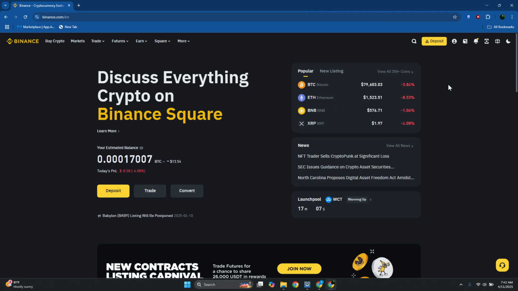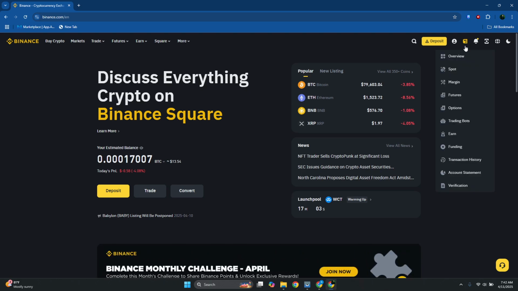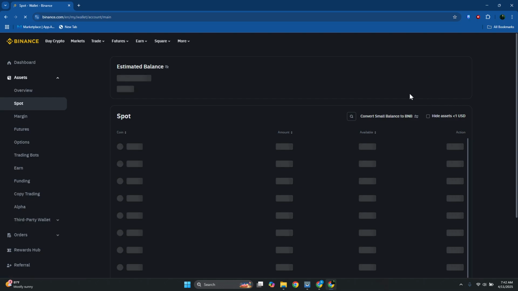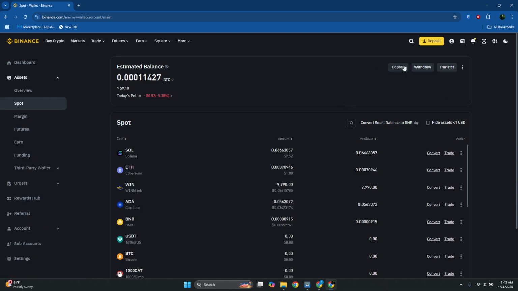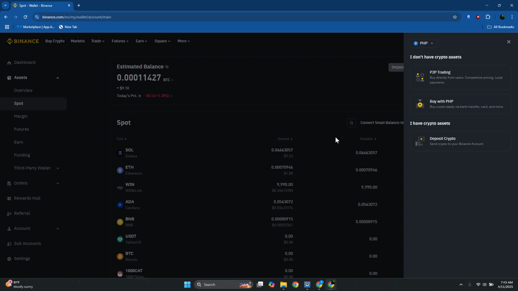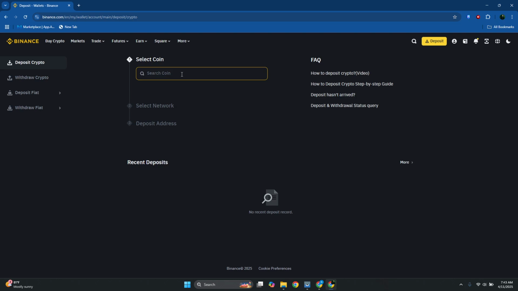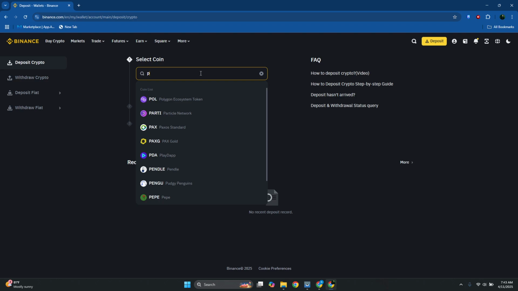So you want to go ahead and just log into Binance.com and click on your wallet at the top right here and access spot. Now from here, you want to go ahead and choose the option that says deposit at the top right, and you want to choose deposit crypto. Now from here, you want to search for the coin. So in this case, since we want to transfer Polygon, go to search coins here and just type in POL.